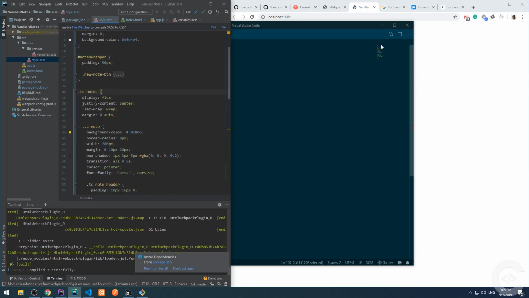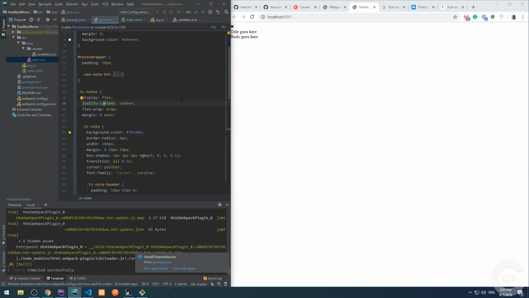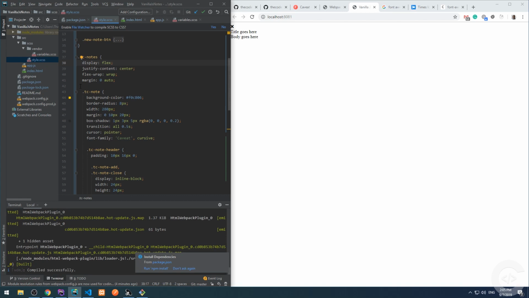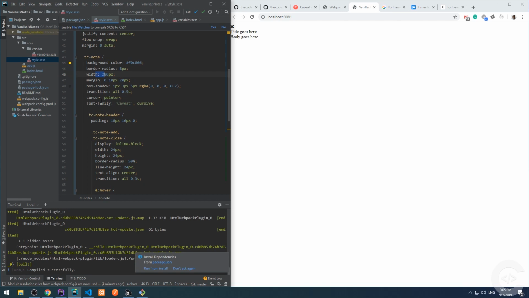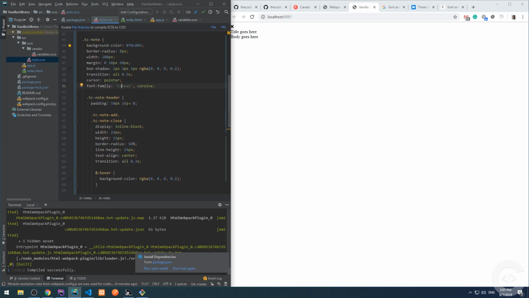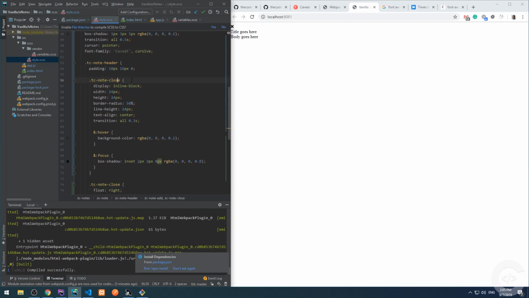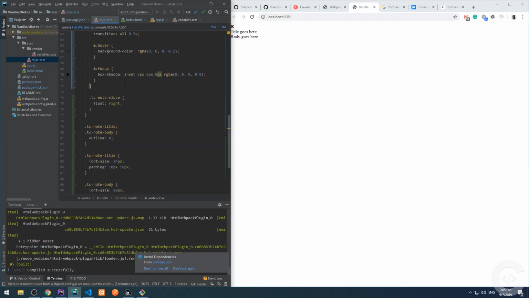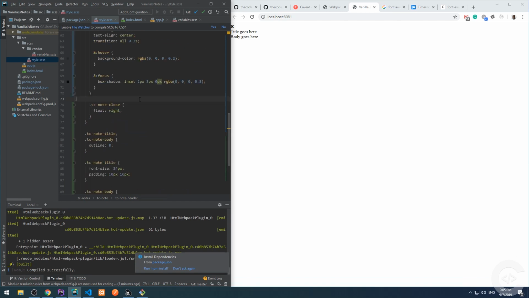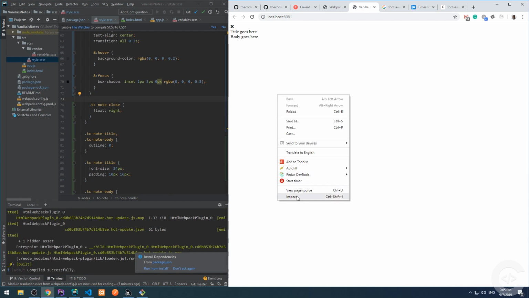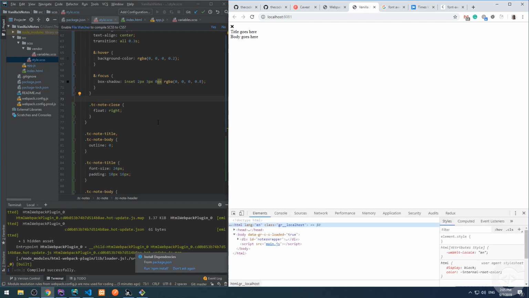So we have here this TC notes, which is a wrapper. It has display flex, and each node has width and some additional box shadows and cursor in the font family, and the header has some paddings, and we have this close button. This add is something which I was going to add, but I didn't do it. Okay, so we have this TC note close, and we have some additional stylings. Okay, so let me save this and now inspect the code and see why it doesn't change.